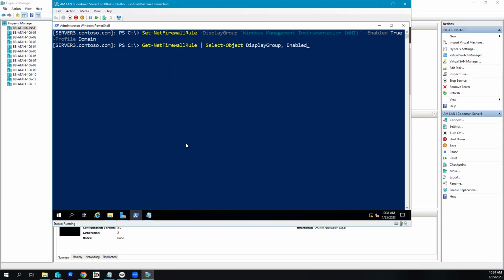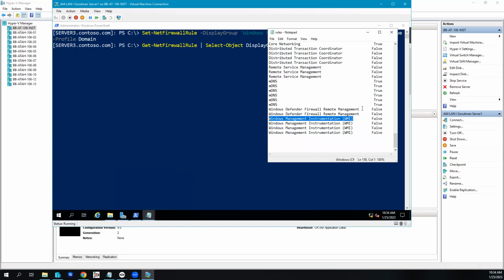Cool. Now if I relook, everything would be there. It doesn't scroll. But that's the main one right there. Windows Management Instrumentation, or now Windows Defender Remote Management. But yeah, this one right here. Windows Defender Firewall.